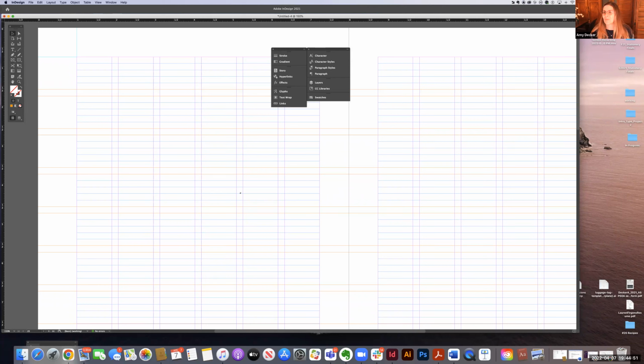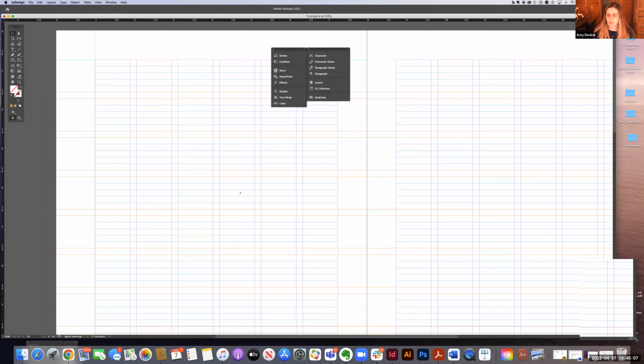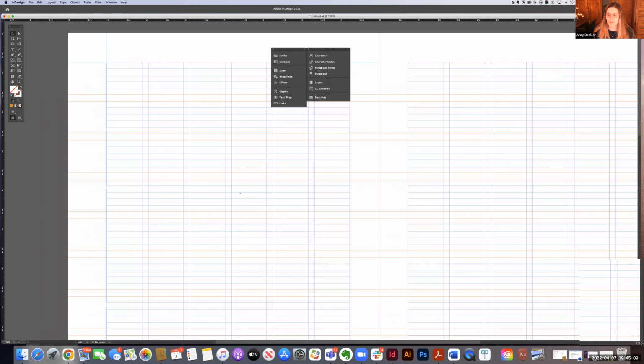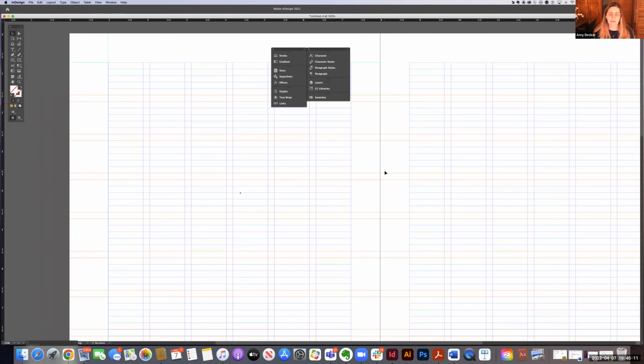All right, welcome back to InDesign. Today, we are going to be working on our cookbook spreads more and diving deeper into setting up our digital file, our digital roughs for our cookbooks based on our type studies and our grid sketches.